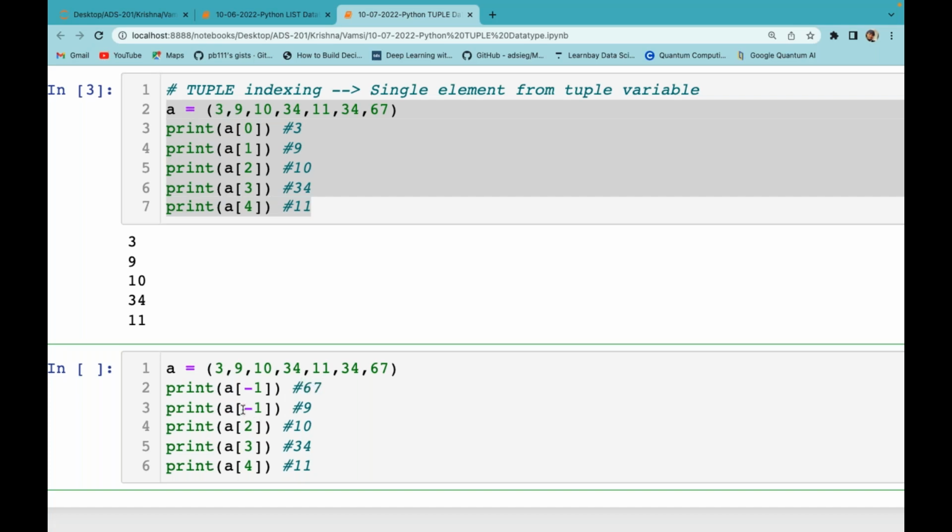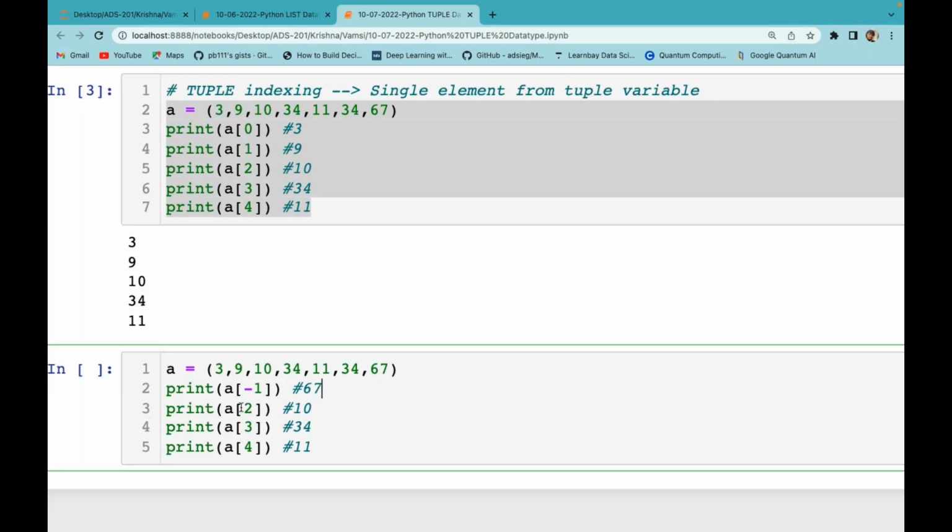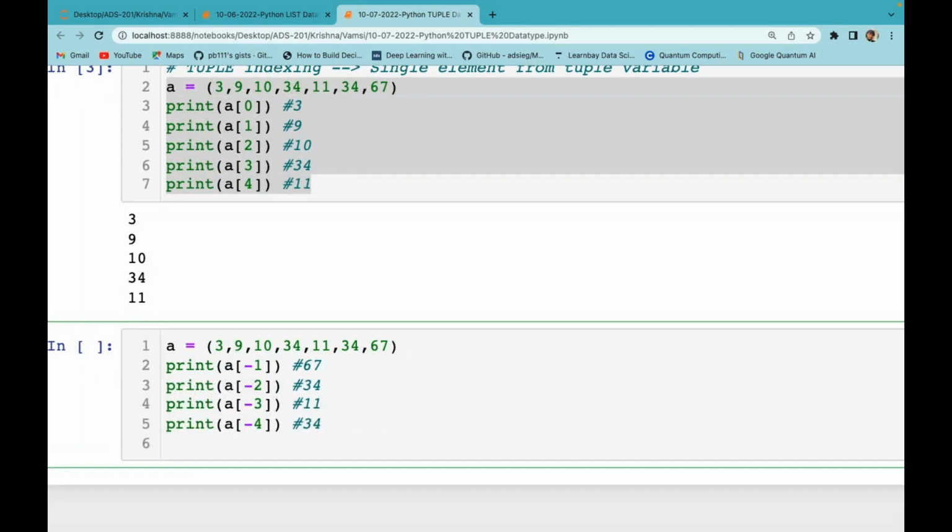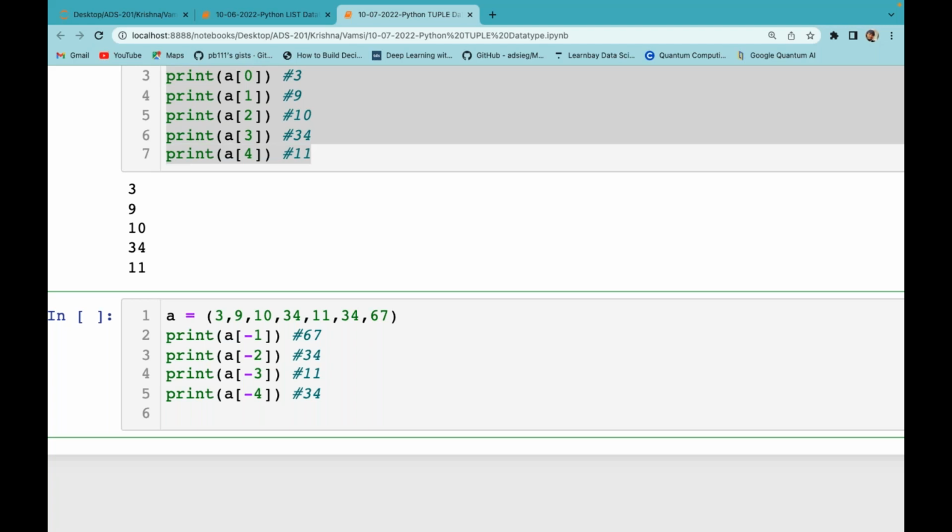A of -2 means what? A of -2 means 34, the second last element. So a of -3 means the third last element, which is the 11. And a of -4 means 34 again. So from right to left we can access with the help of the negative indexes.